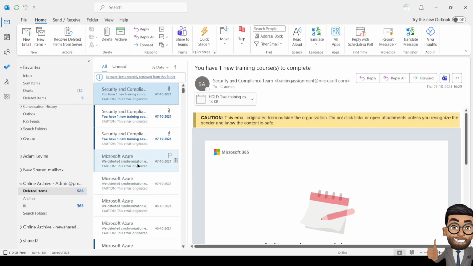So this was Outlook and how to configure Outlook, how to add account in Outlook, and how to differentiate between different modes.